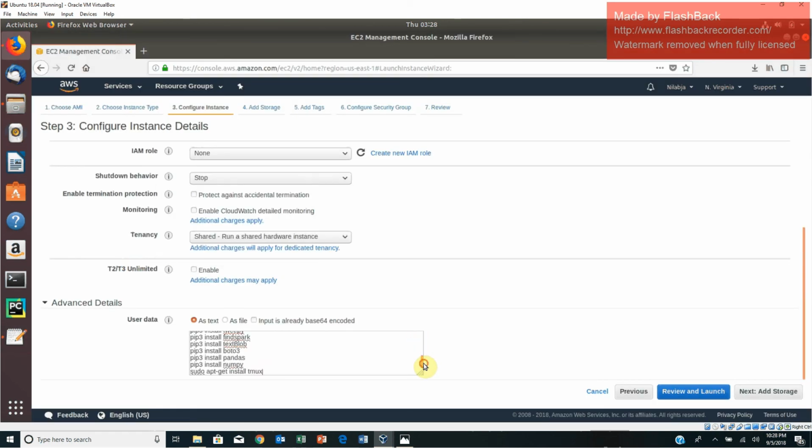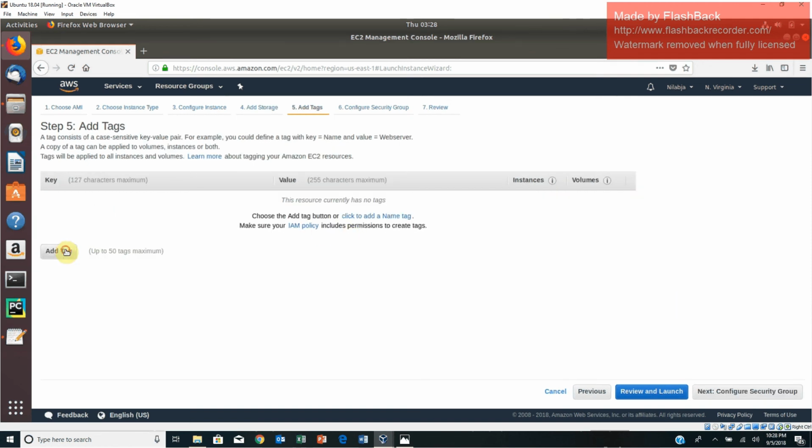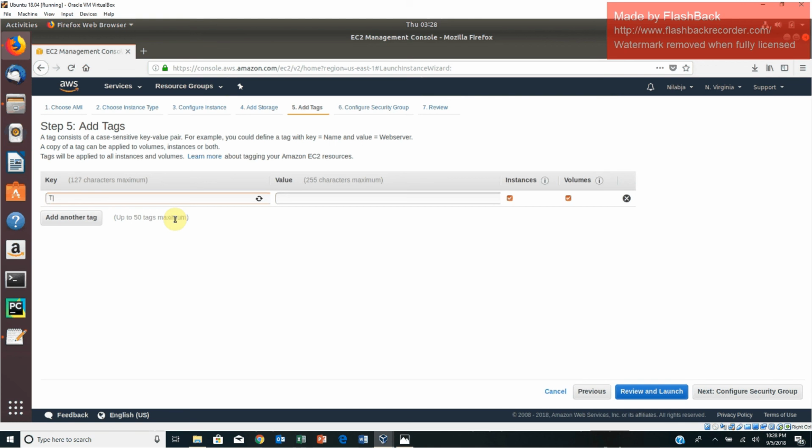All right. So we have put the bash script and then we go to add the storage. We will give a 20 GB space. Let's add tags. Test system Spark. This is going to be the name. This is the value. This will be my name.